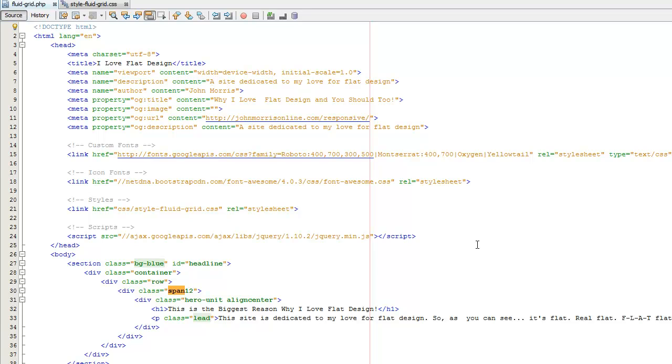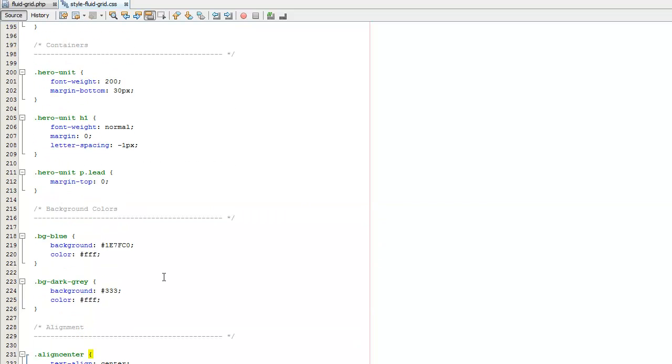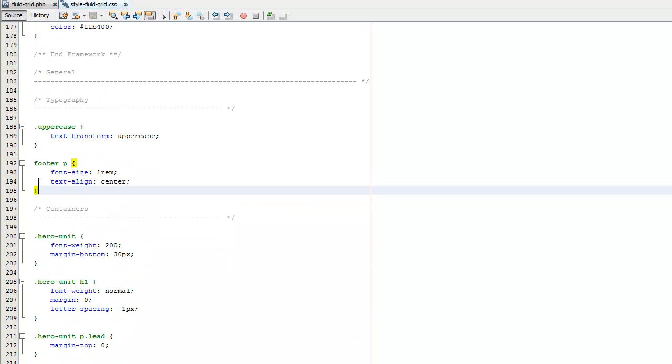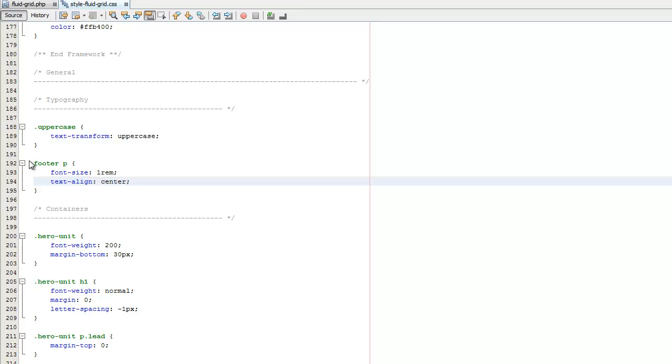Now, there are still cases where you're going to target things specifically. A good example would be this footer p. We're targeting the footer tag, and we're targeting the paragraph text in it.